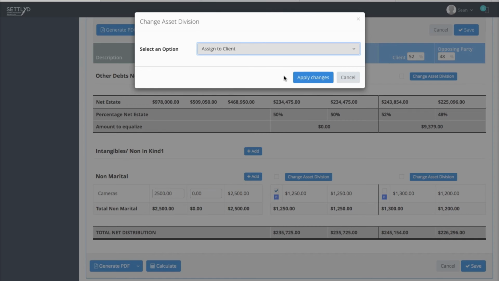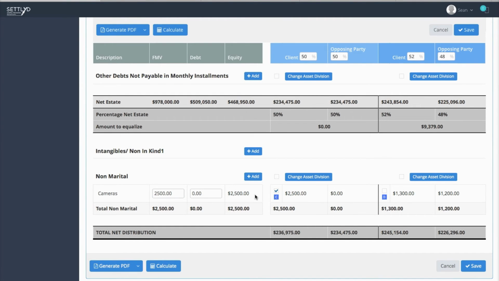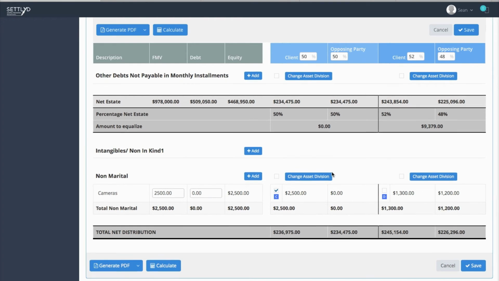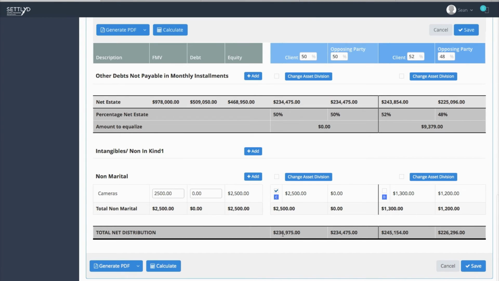Because we don't know whose it is from a premarital standpoint, if there's any other premarital property. What you're able to see here is the division of the marital estate is at 50-50, and the client is getting slightly more, $2,500 more, just because they have their non-marital property. Now, let's look at the PDF.